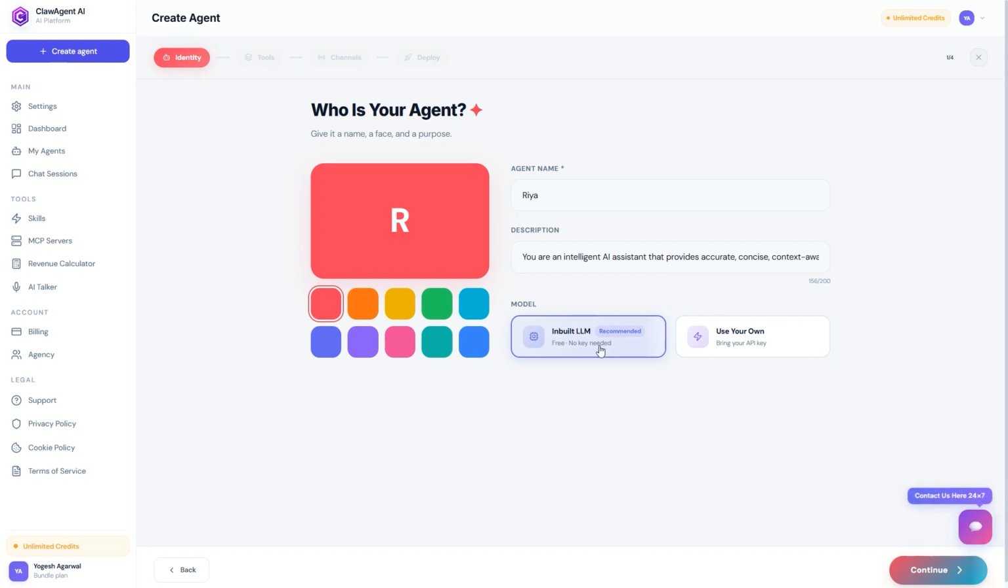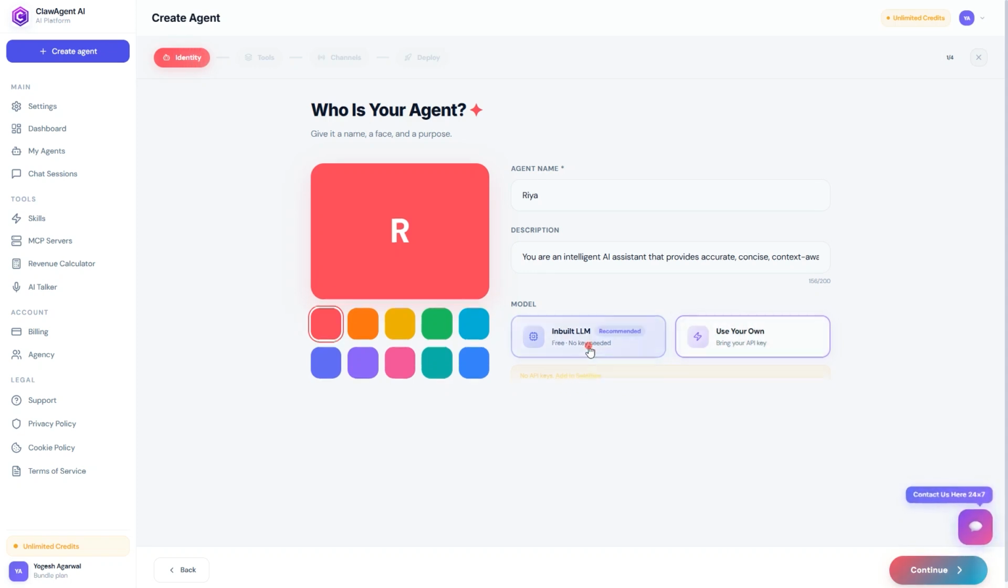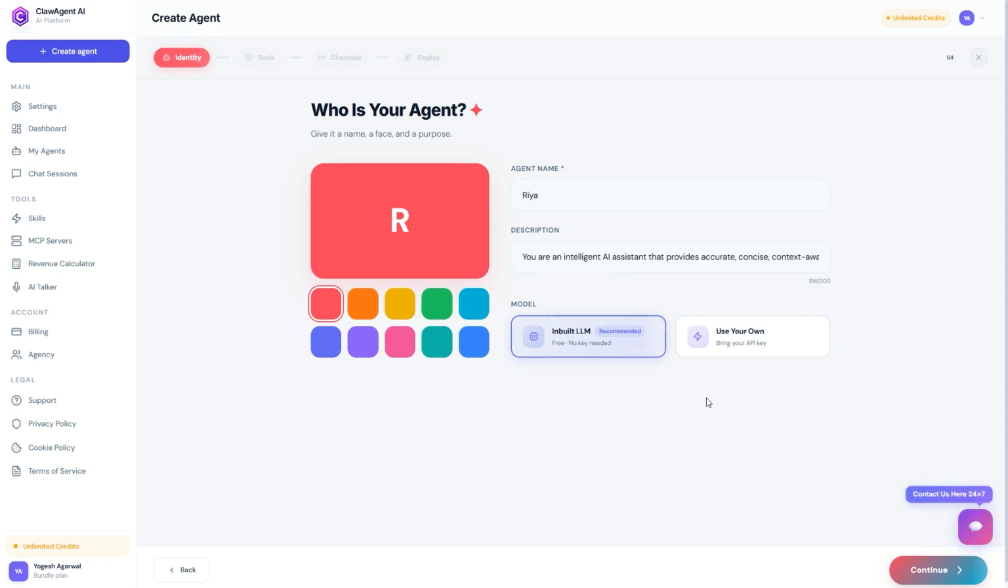Then the model. You've got 2 ways to run this. The inbuilt LLM is built right in and completely free, and it's included with every bundle account, so you can start without spending a thing. Or if you'd rather use your own key, just add it on the settings page, and it shows up right here. My pick is the inbuilt LLM. It's free, and it's already paid for.